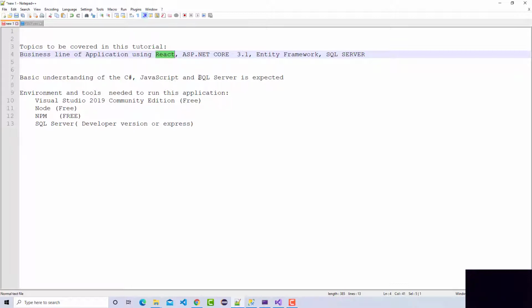And then, of course, for persisting and getting data, we'll be using SQL Server in the back end. To be able to run this application, you can download Visual Studio Community Edition 2019 for free. When you download it, it gives you the option to make sure you download Node, and when you download Node, NPM is automatically included. You can also download SQL Server, either the developer version or the express version, just a free version of it. So that is all you need.